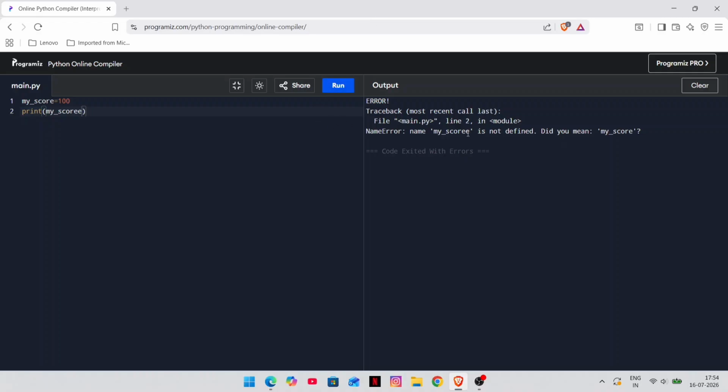Look at the bottom of the line. It says NameError. It also gives you the exact line number where the issue occurred. Line number 2. When your program breaks, don't panic. Read the very last line of the error message first. It will tell you exactly what went wrong and where to fix.